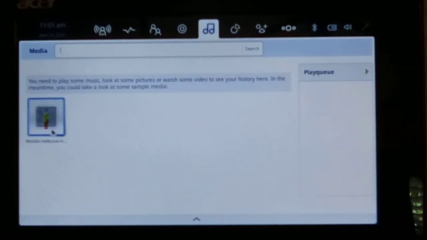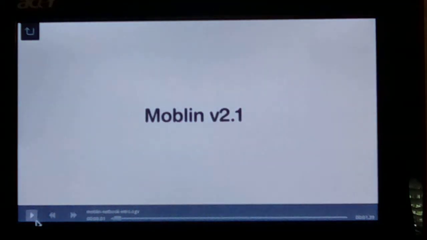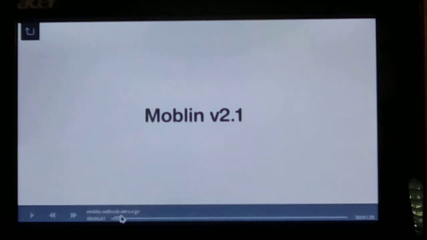Media. Let's see. Oh, it looks like this is the Moblin netbook intro. Well, okay.